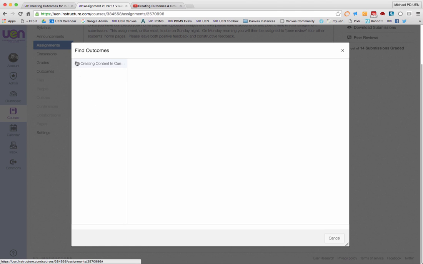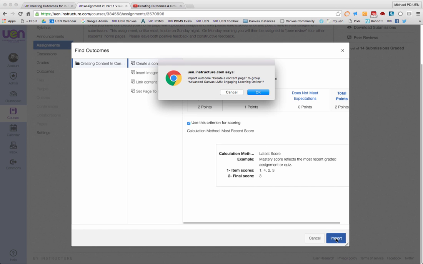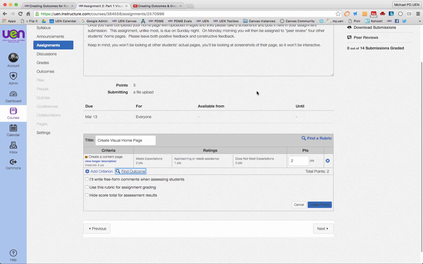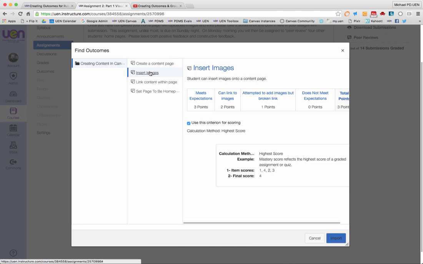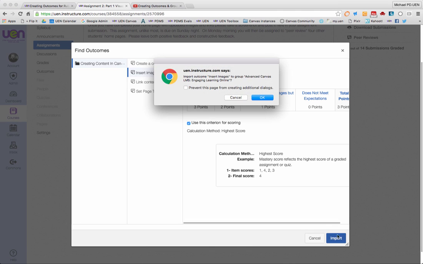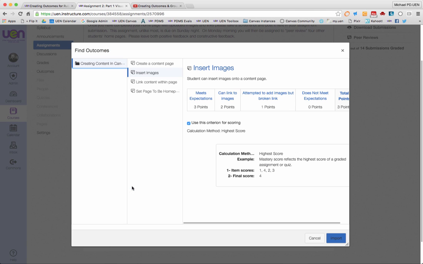And if you remember, I put it into a folder called Creating Content in Canvas. So the first one will be create a content page. And I simply click import. And it will ask, are you sure? Yes. And there it is. It's worth 2 points. I can continue doing this until I've added all of the outcomes from my outcomes collection that will make up the assignment.